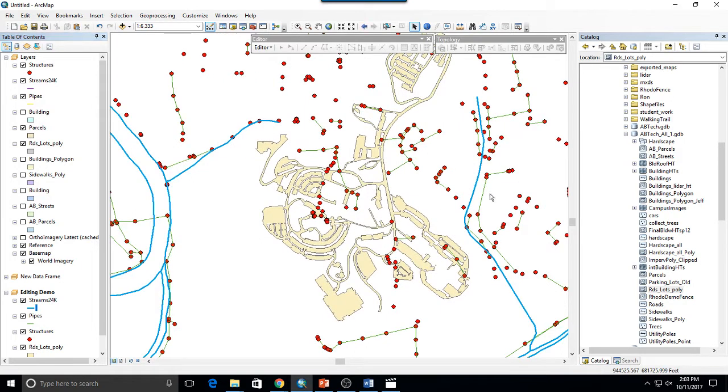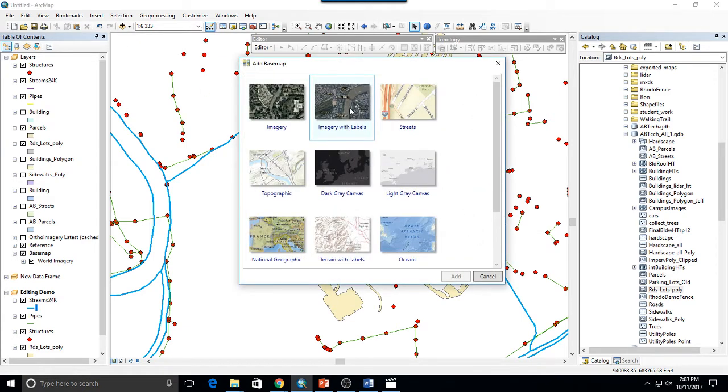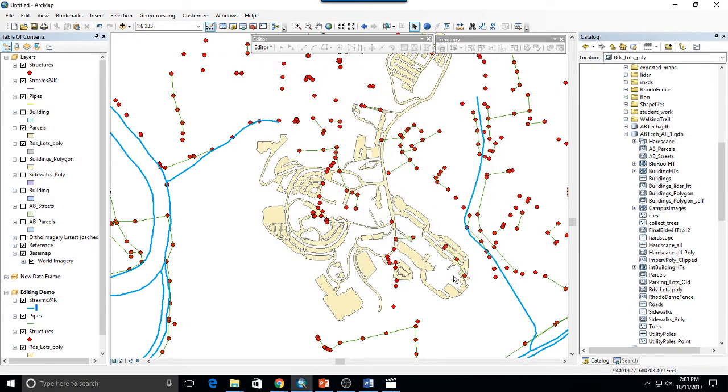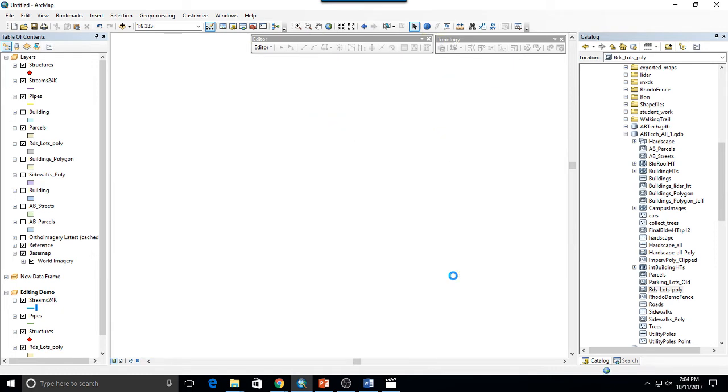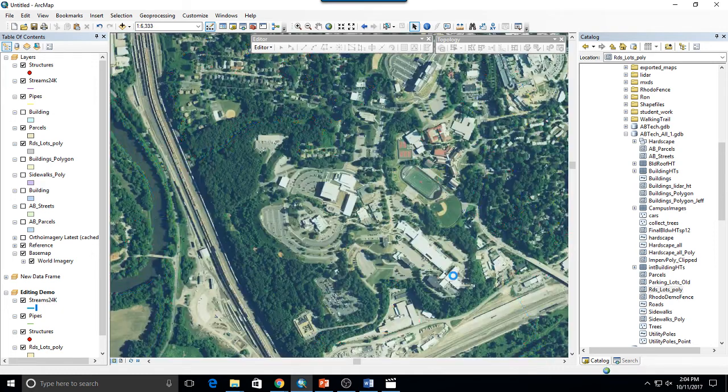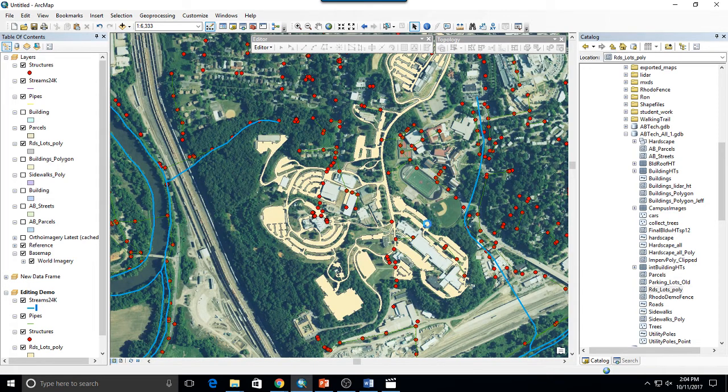And in addition, I think it would be nice to have a base map showing the aerial photography. So I'm going to use the Esri base maps to make it kind of quick and easy and add the imagery with the labels. This base map will be streamed online, so it could take a little bit to draw. But as we start to zoom in and look around, you'll start to get a better feel of what this area looks like with our campus and some of the vector layers that we have displayed on top of it.